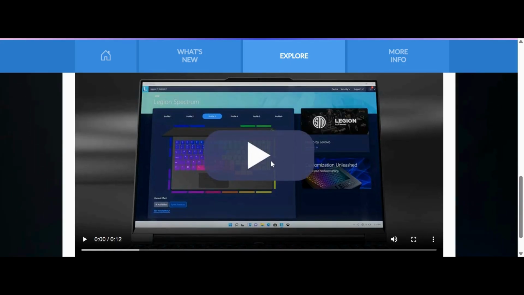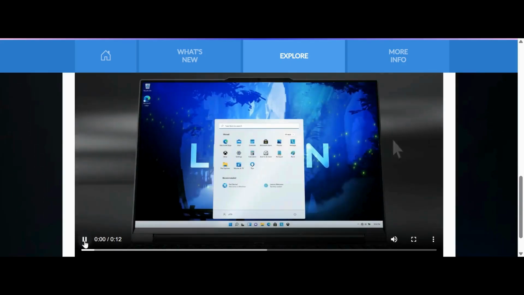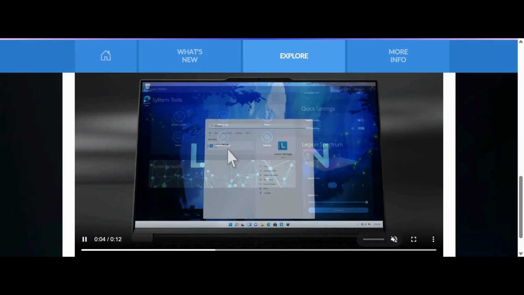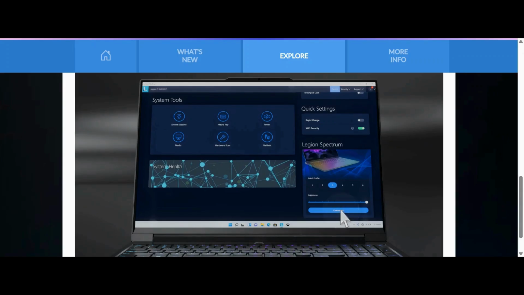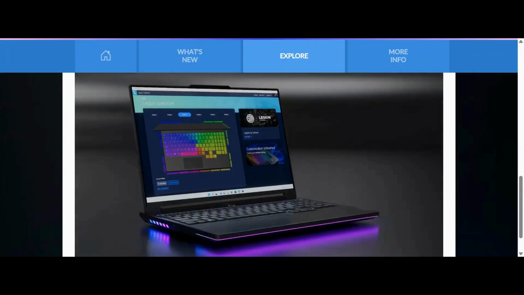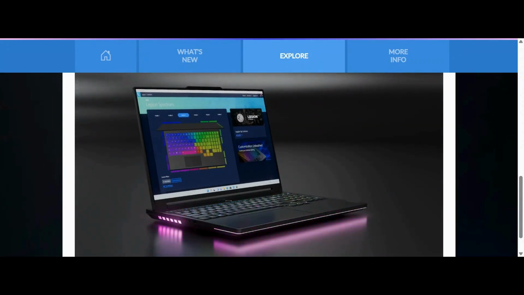You'll also see different lighting effects you can apply. A static effect keeps one steady color, while options like breathing or wave create movement across the keyboard. These effects can make your setup feel more dynamic, especially if you like a more personalized look.